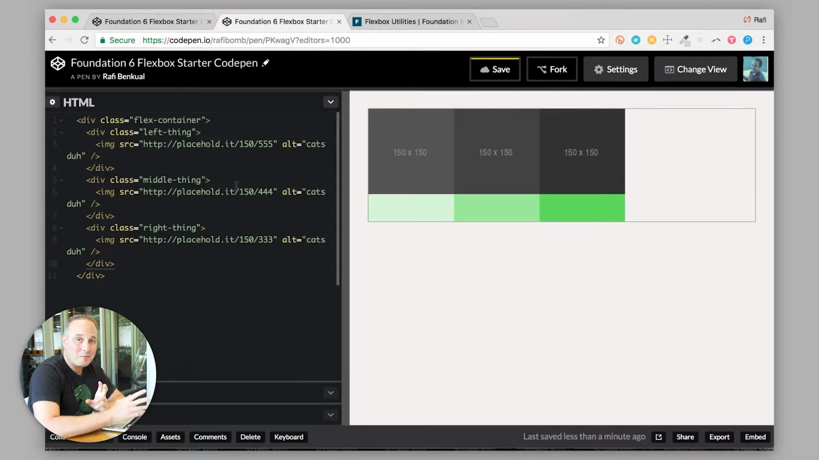Now, we talked before about vertical layouts with the XY grid. You can actually do vertical layouts with Foundation's Flexbox helper classes as well. Now, they're not going to be so much layouts as far as a larger layout is concerned. We're talking more about UI. So let's take a look at our previous example here. We have our flex container, and then we have our images. They're inside of these divs: left thing, middle thing, right thing. Now, these left, middle, right things are not going to make sense in a moment when we flip this on its side. So let's go ahead and do that.